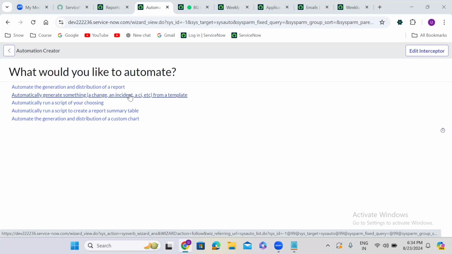Every Friday you want to create an incident record. Every Friday you want to create an HR case record. Every Saturday you want to create an HR case record. Every last Saturday you want to create an HR case record. So likewise, if you want to create the records, you have to use this one. So normally we don't create records on scheduled basis.